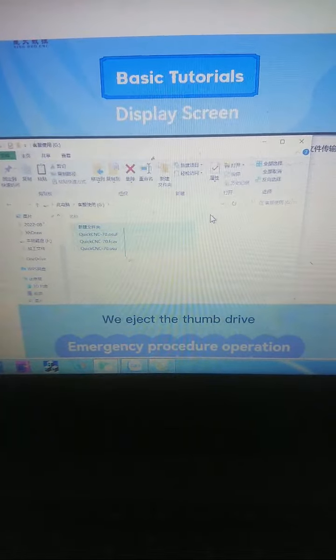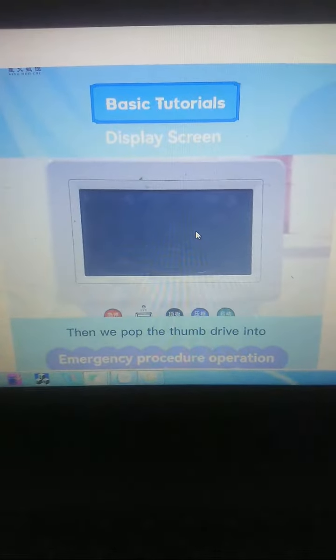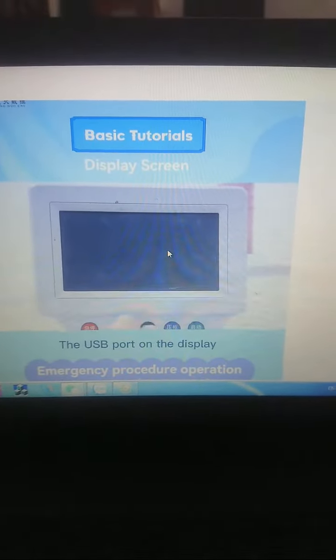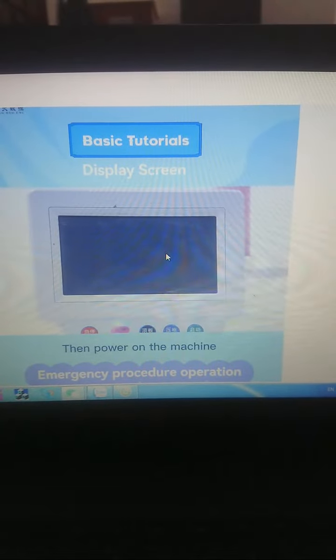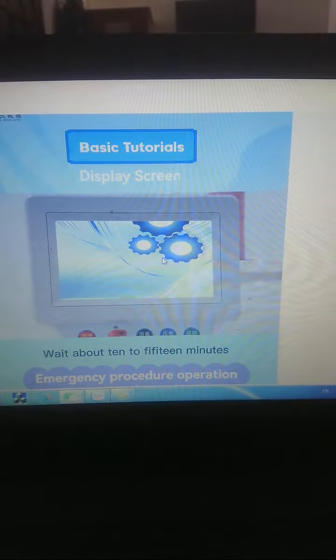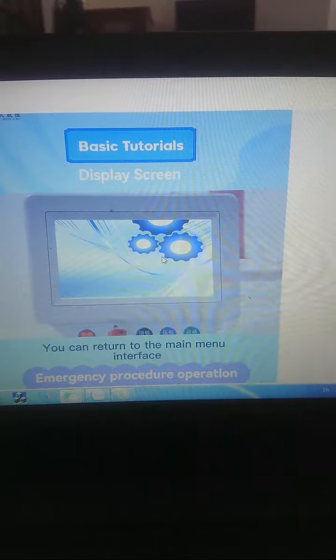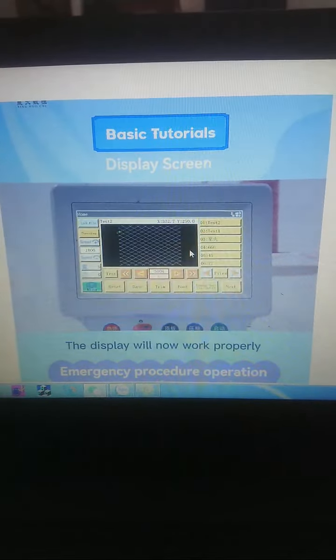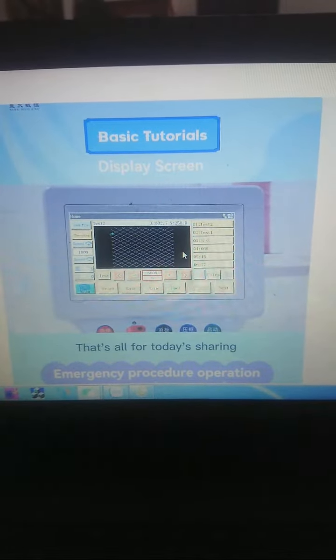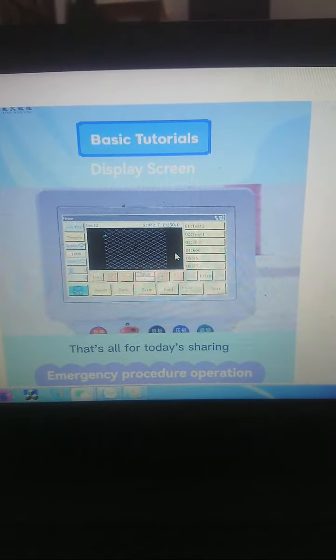We eject the thumb drive, then we pop the thumb drive into the USB port on the display. Then power on the machine. Wait about 10 to 15 minutes. You can return to the main menu interface. The display will now work properly. That's all for today's sharing.